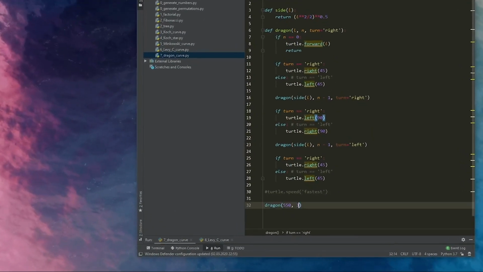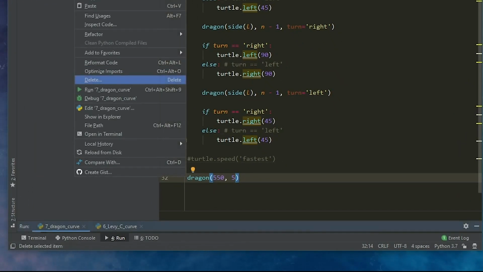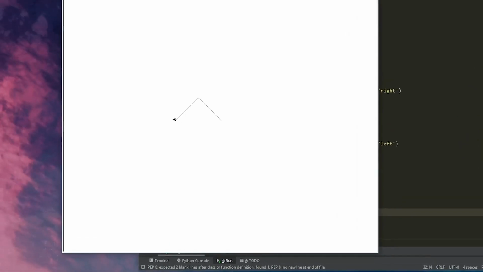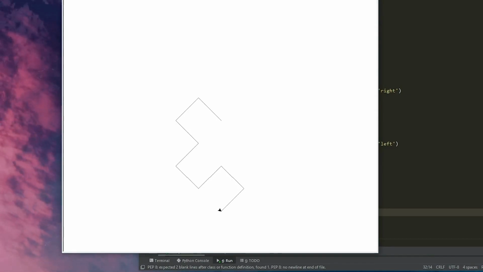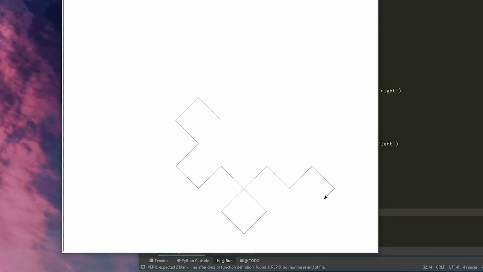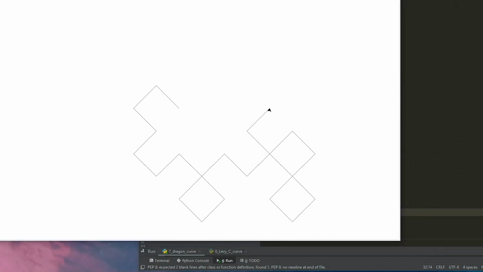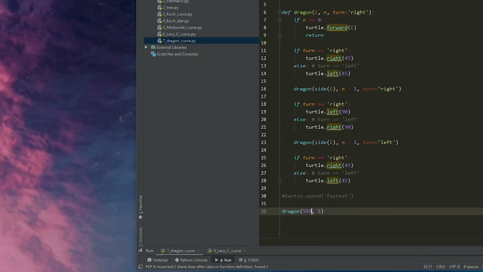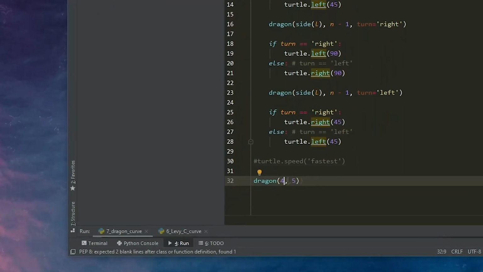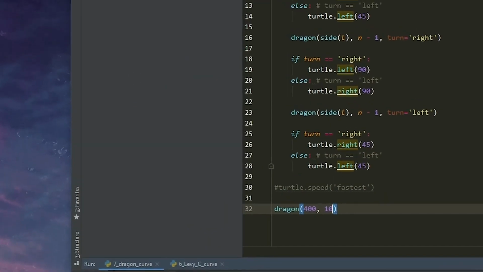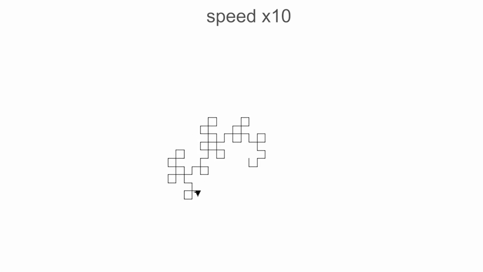So much deeper. And what do we get on the fifth level? Look at this. Oh, it goes too far to the right. I need to call it with a smaller length. Okay. And let's try something like 10. Here we go.